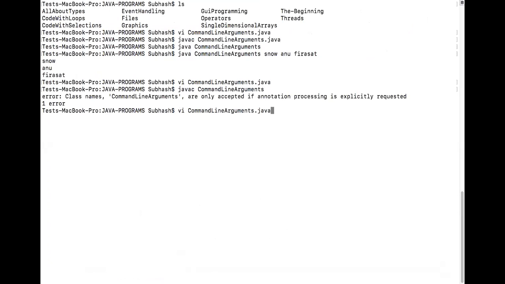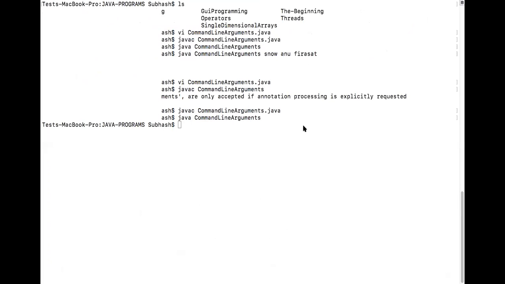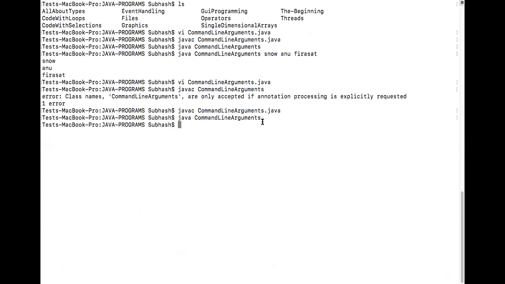Sorry, command line argument.java. So I'm running this code. Java command lines, enter. Am I getting any output here, guys? No. Why? Because I'm not passing any arguments.